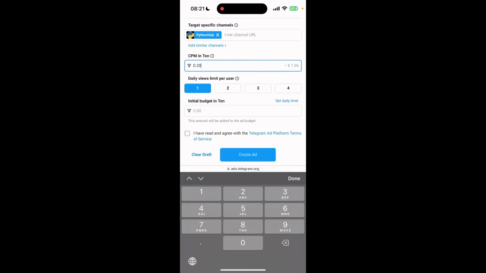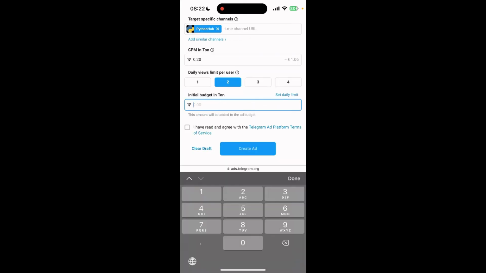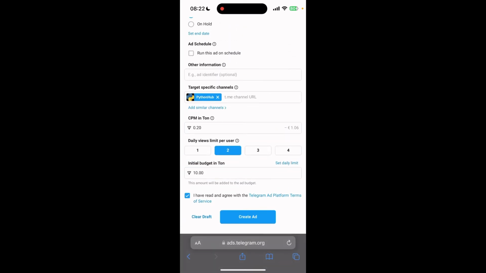Also, you can set daily views limit per user. Then set the initial budget in TON. And at last, accept all terms and conditions. Now click on create ad.